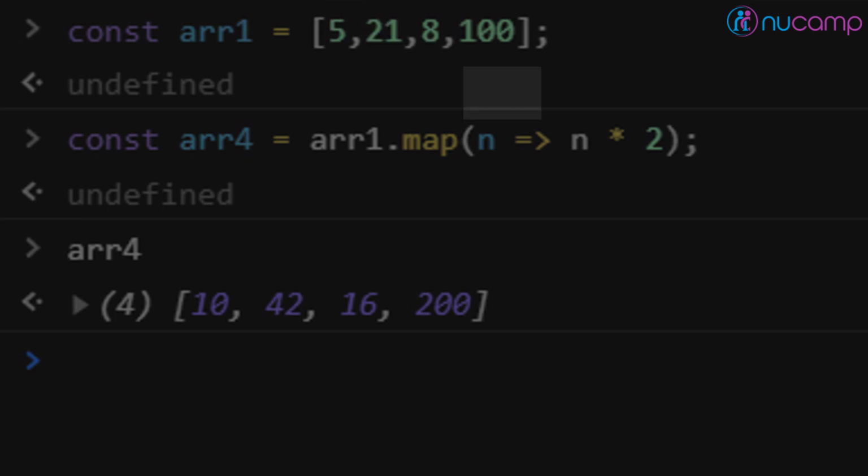And it will perform whatever's in that function. Then it will place the return value of the function, which is 10, as the first item in the new array. Then it will start the second iteration, and this time, n will equal the second item in the array, which is the number 21. It will double that and put that value into the new array as the second item.